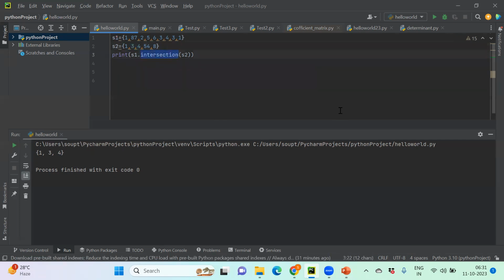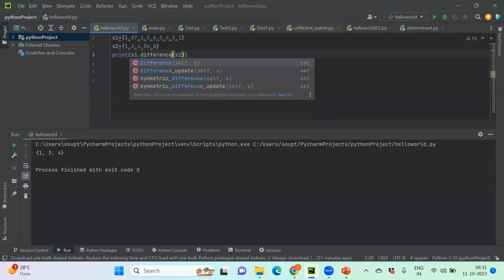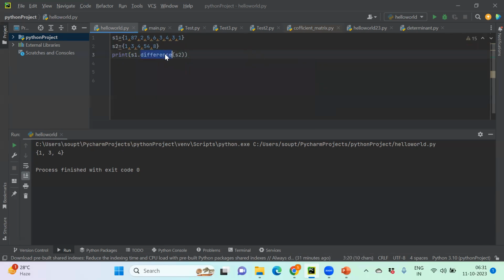What about difference? If we just put difference, difference means while using the reference, which position I'm putting which set, that is very important. S1 difference S2 means what extra thing is there in S1 which are not present in S2, this will be returning the value. So that is why if I use this kind of thing, it's totally different. S2 difference S1 means what extra things are there in S2 which are not present in S1.